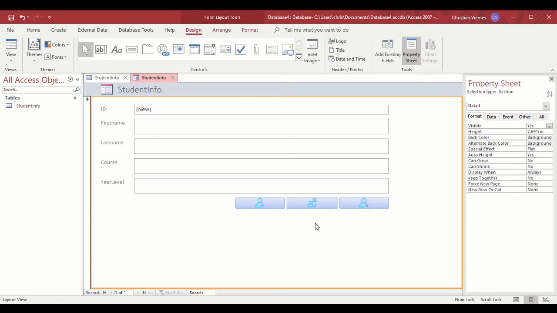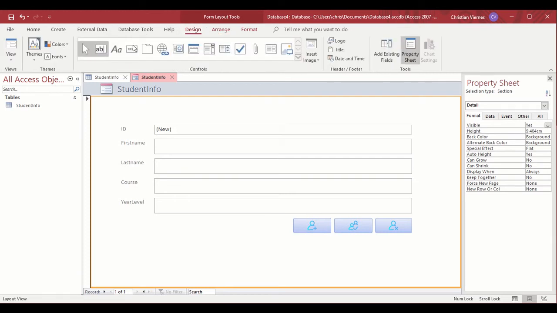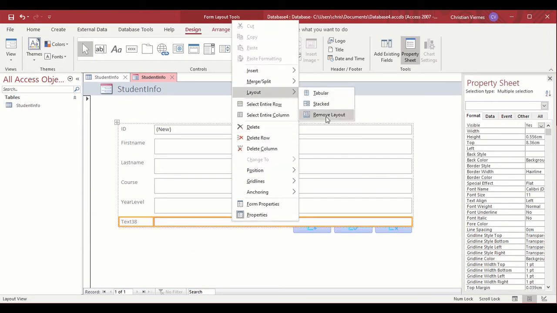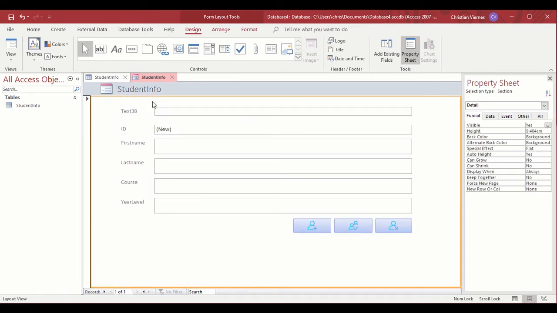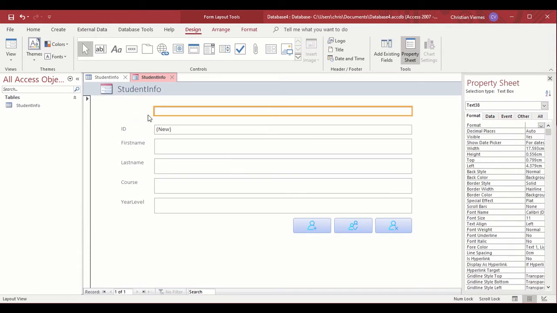Now let's move to the search button. Let's create the search box. Our search box is composed of two things, the text box and then the button. First, let's create the text box. Under the Design tab, select text box, drag it here. Then again, remove the layout so that we can move this one to the upper part of our form. Then delete the label, we don't need that one. Then resize the text box.